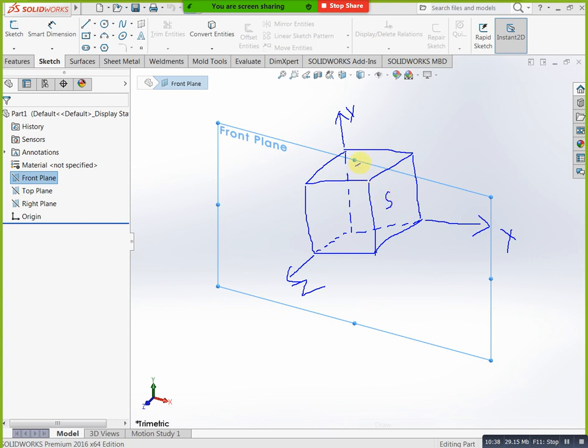Okay. This is xz first. For example, for the front plane you will take this one. Okay, the xy plane is the front plane. Top plane means xz. For example, right plane means zx.